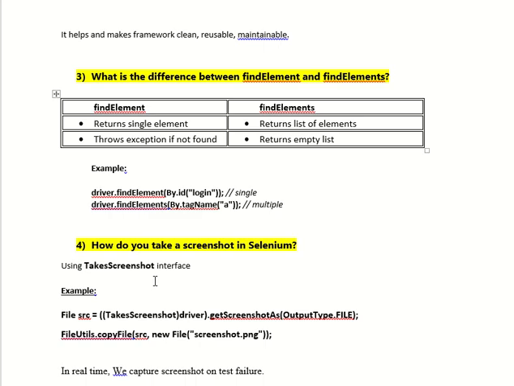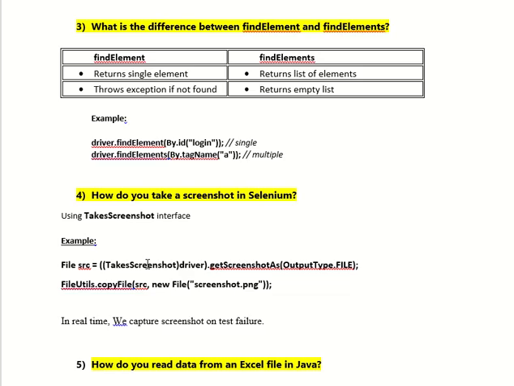Okay. So the next question comes on the difference between find element and find elements. To answer the interviewer quickly, you can tell the find element method returns a single element, whereas find elements returns a list of web elements. And find element method throws exception if not found, but find elements doesn't throw any exception, it returns an empty list if the element is not found. Okay, you can write a simple example or syntax and show them how we use the find element or find elements method.